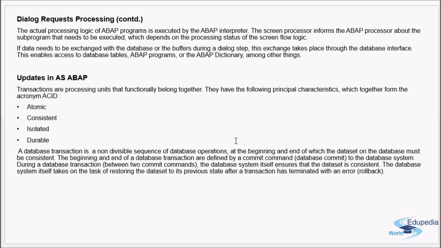And the database transaction is durable. Durable means once the changes are made successfully, the data is permanently stored in the database. Okay, so that is durability.